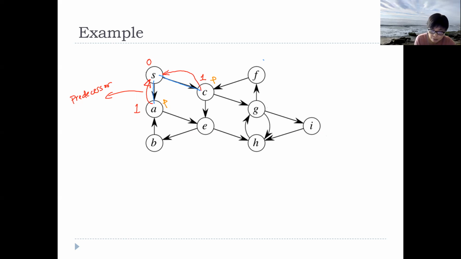So, let me still put the pending list here. Now in the pending list, we have A and C. Now our algorithm says let's pop the oldest one in the pending list, which is A. So we take A out and process A. We look at all the neighbors of A. A has only one neighbor, which is E, and E right now is undiscovered.